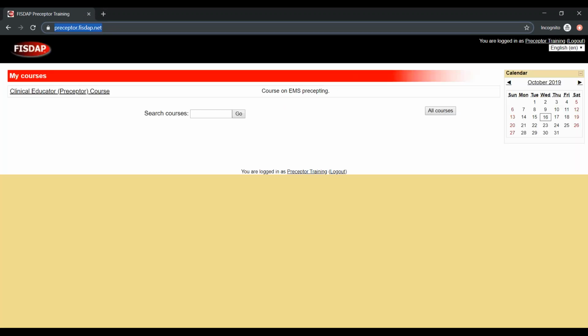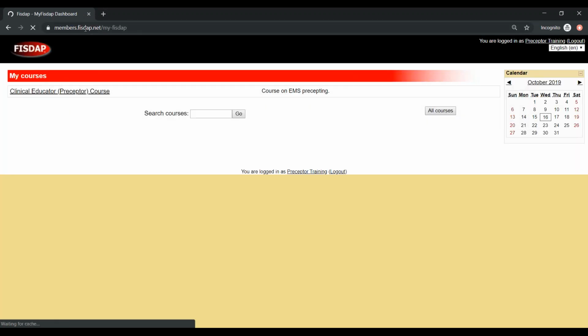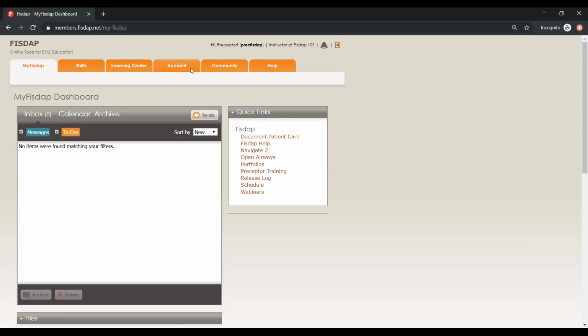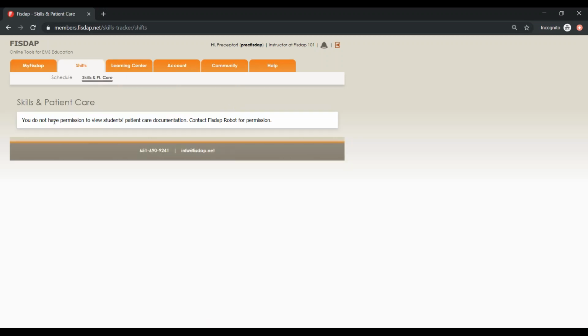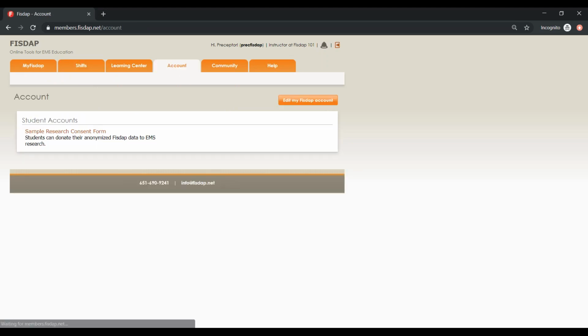The other thing to note about an instructor account created through one of these Preceptor training codes is that it doesn't actually have any permissions outside of the Preceptor training. So if I go to Skills and Patient Care, it's going to say I don't have permission to view it. If I try and go to the account page, it's going to be very limited in what I have here.